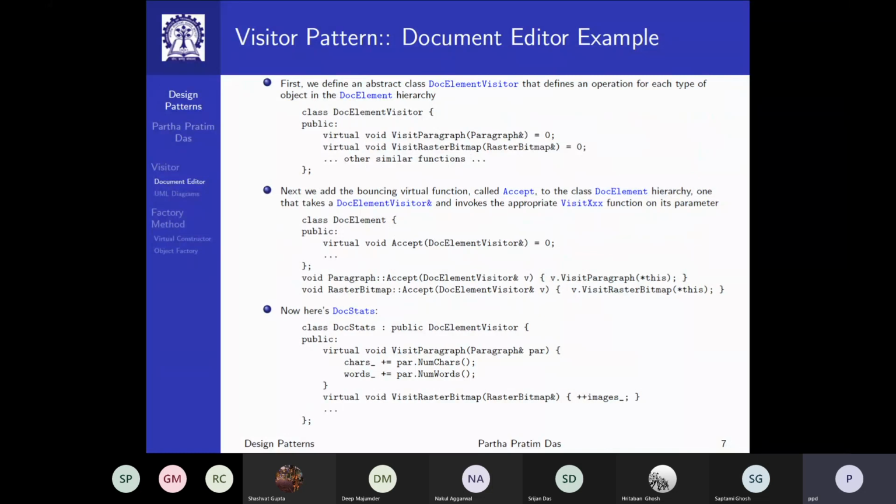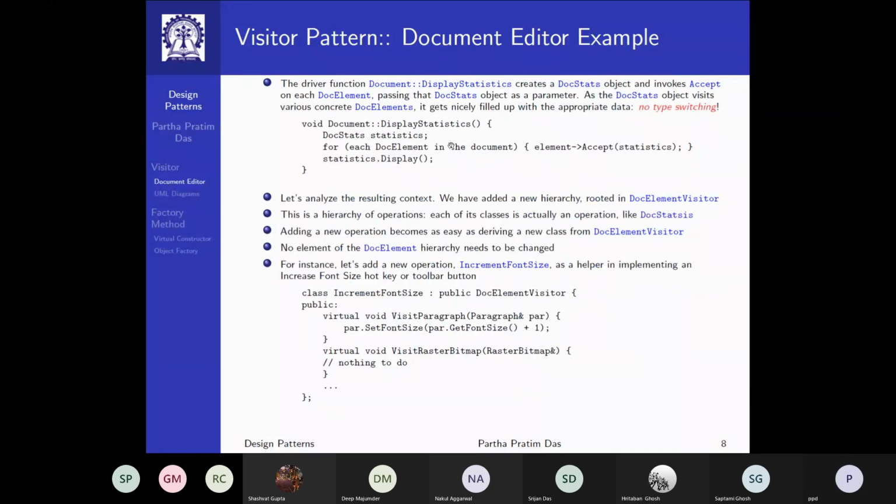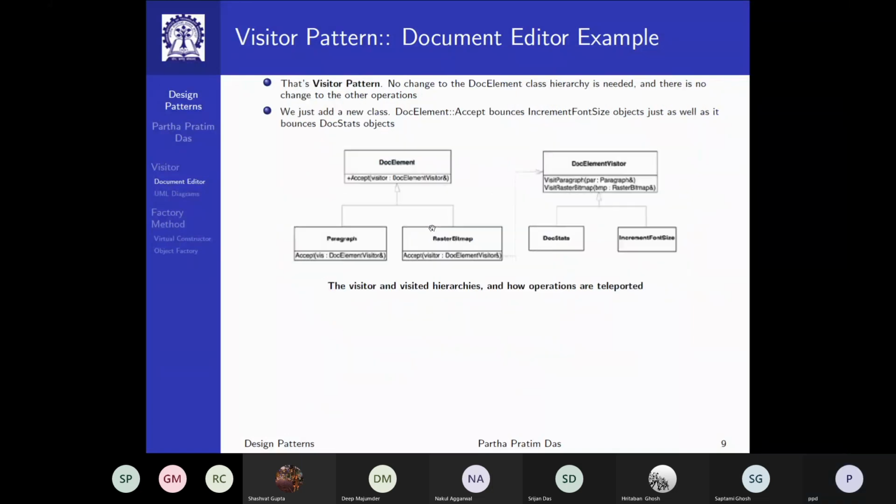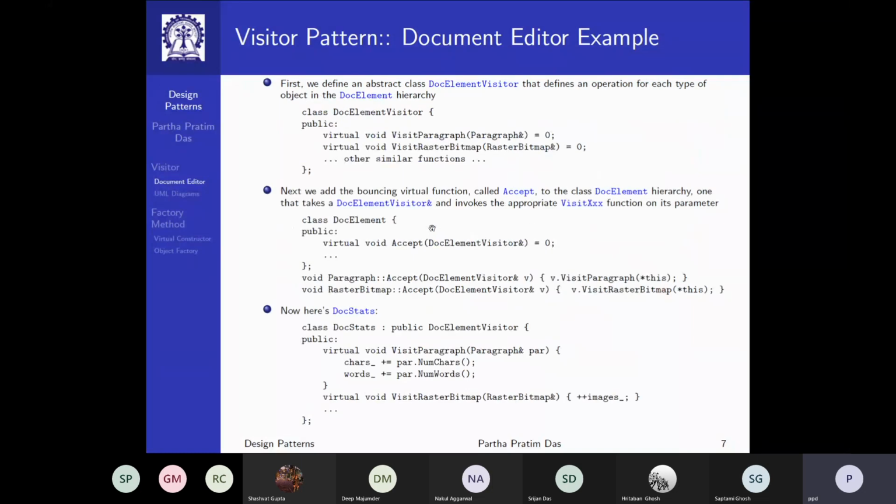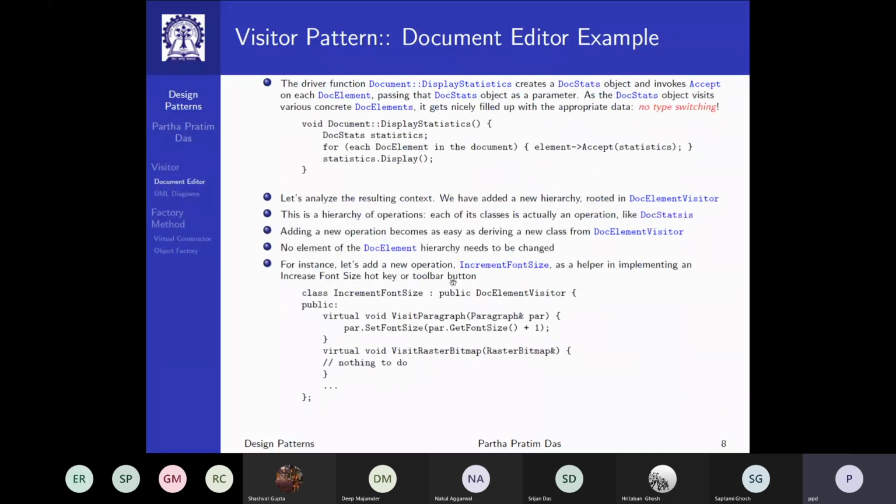In this case, accept for paragraph will bounce to the visit paragraph of the statistics. Similarly, for raster bitmap, the similar thing will happen.